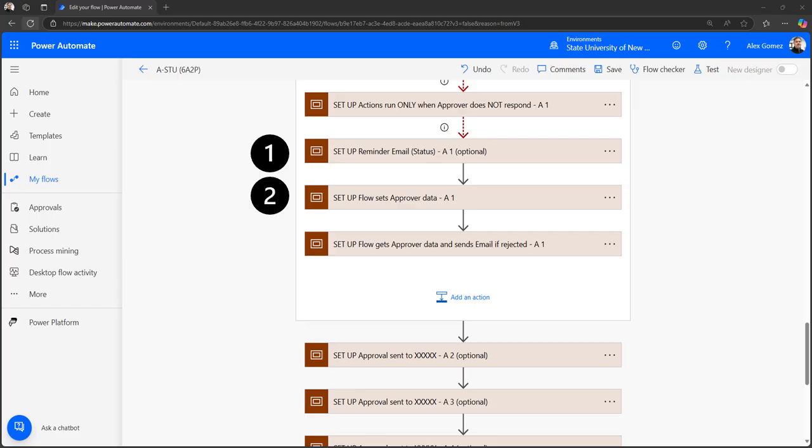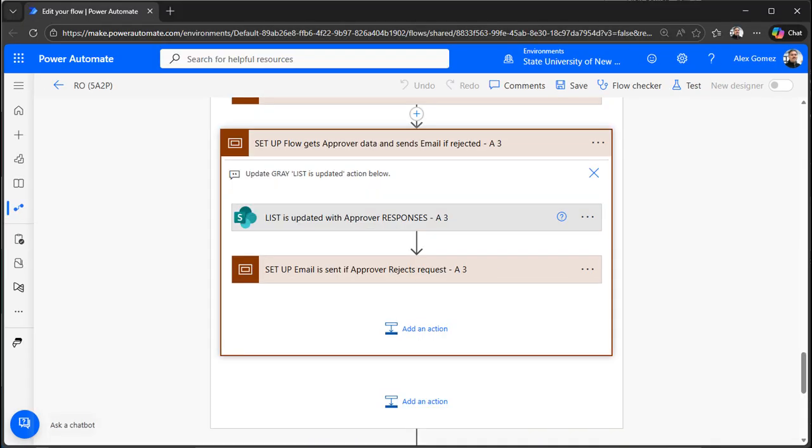The next setup action stops reminder emails once an approver has responded. The following action then sets the approver's response so it can be added to the SharePoint list. The last folder in this section is the rejection path. Instructions say to update the gray list is updated action. The action adds the approver's responses to the SharePoint list.